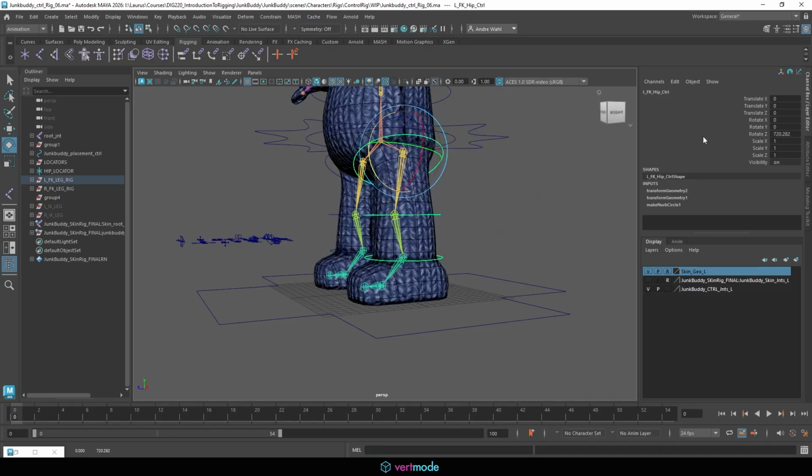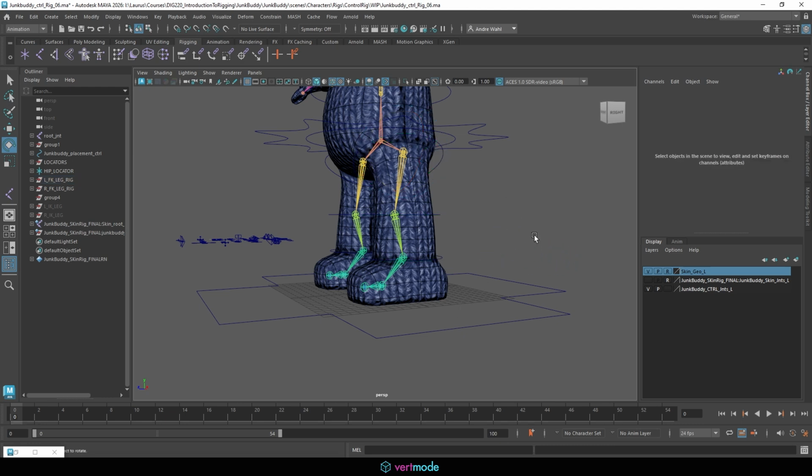So what we need to do is set up a little bit of an FK foot. Now, how do we set up an FK foot? It's really not that creative. We're just going to create literally an FK system here that controls the foot.